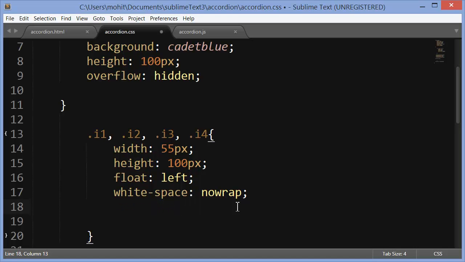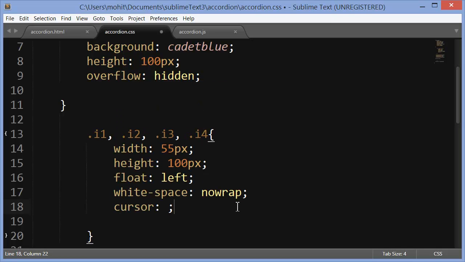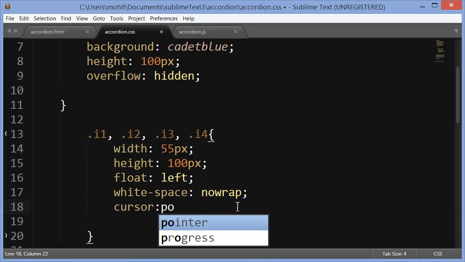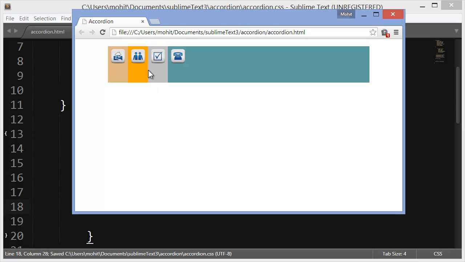I also remember that the cursor property needs to be used. What was the cursor set to? A pointer, right? Let me just check. Yep, a pointer, correct. So you get the hand.